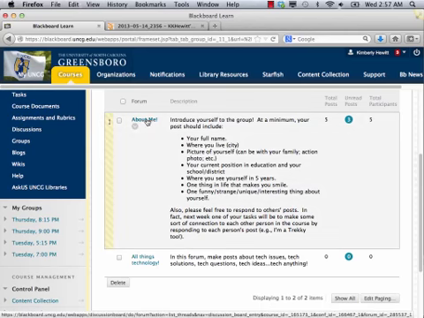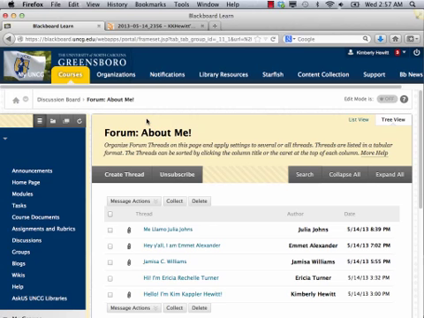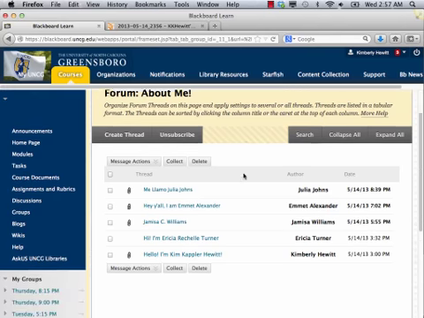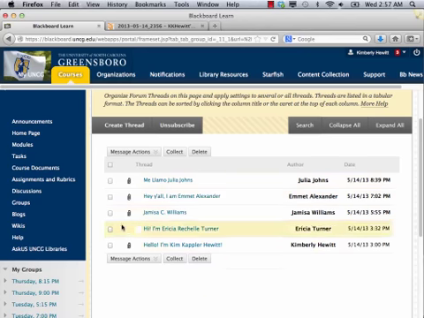So let's say that I want to go in and read the threads that have been posted so far. Threads are going to be responses to the forum post, okay? So this entire environment is called a discussion board. And within the discussion board, there are forums, which are conversations. And then within forums, there are threads, which are people's responses to the forum prompt, okay?